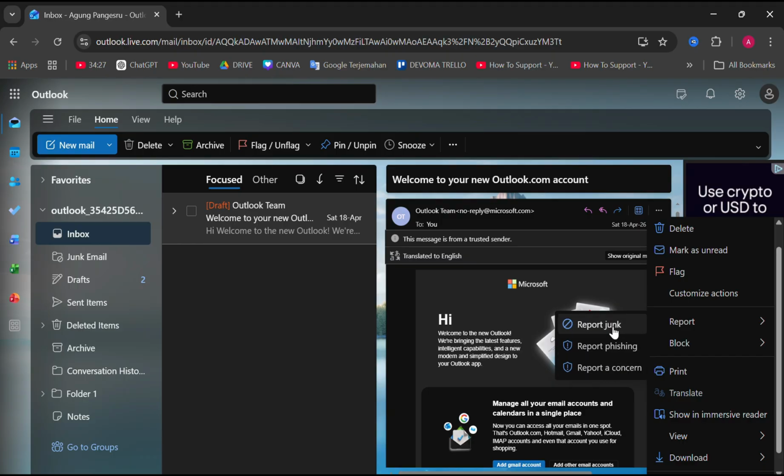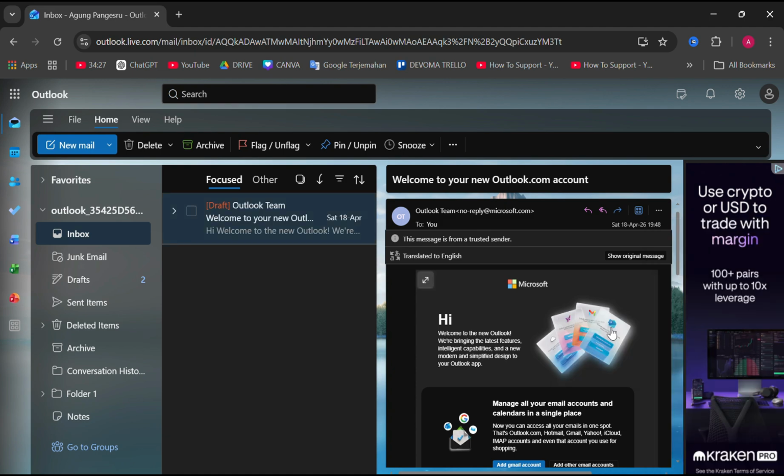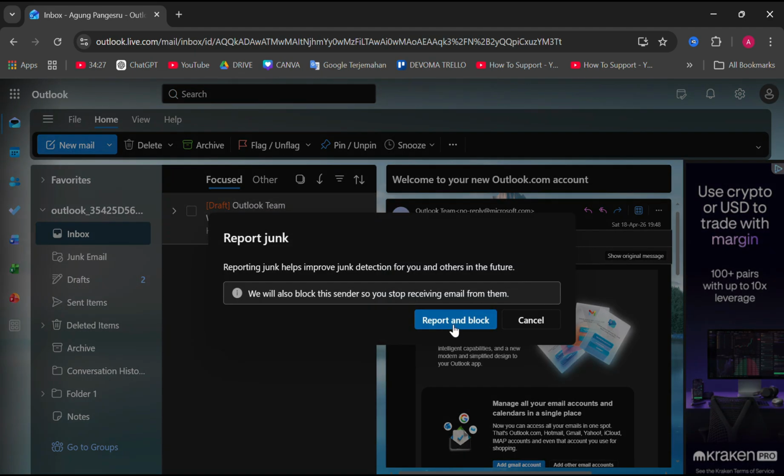So I'm going to choose report junk. Maybe you can just click on it, and you can report and block also. So I think that's it.